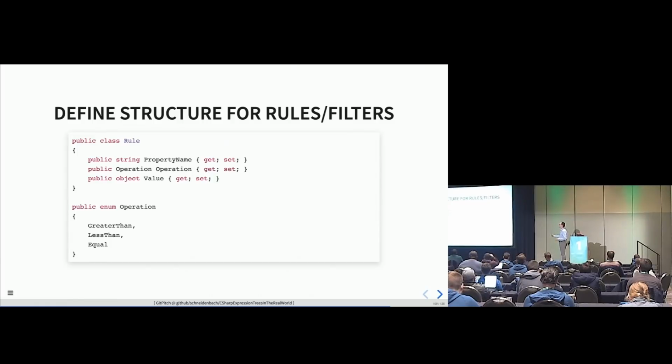We're going to define something called a rule, and it's going to have the name of a property on an object and then a value. We're going to try to create a representation of a predicate, where name equals Spencer, something like that. And then we have an operation, which I've boiled down to greater than, less than, or equal to. Nothing really complicated.